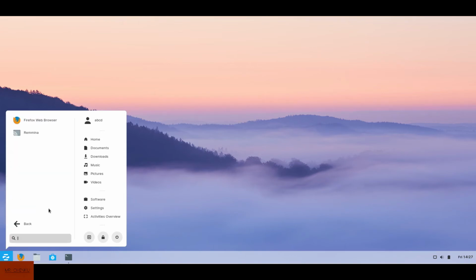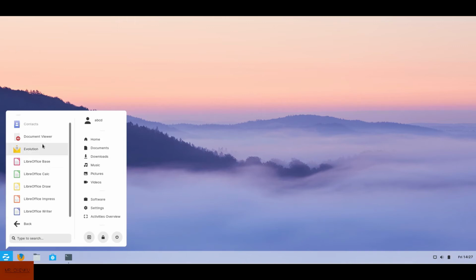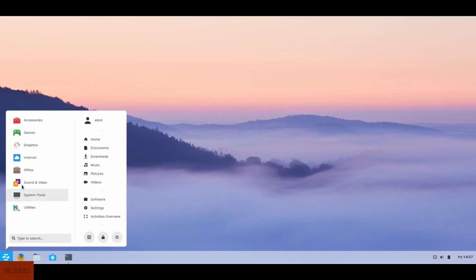And then we'll go to Internet, and we have the Firefox option already installed. Firefox. Under Office, we have the LibreOffice installed. We have Contacts application and Evolution for connecting our mails. And the sound and video, we have the same thing.